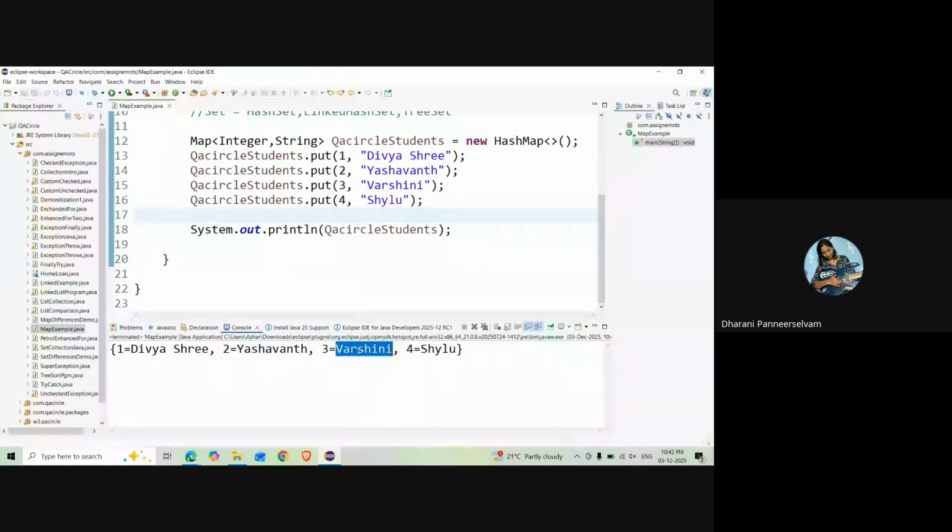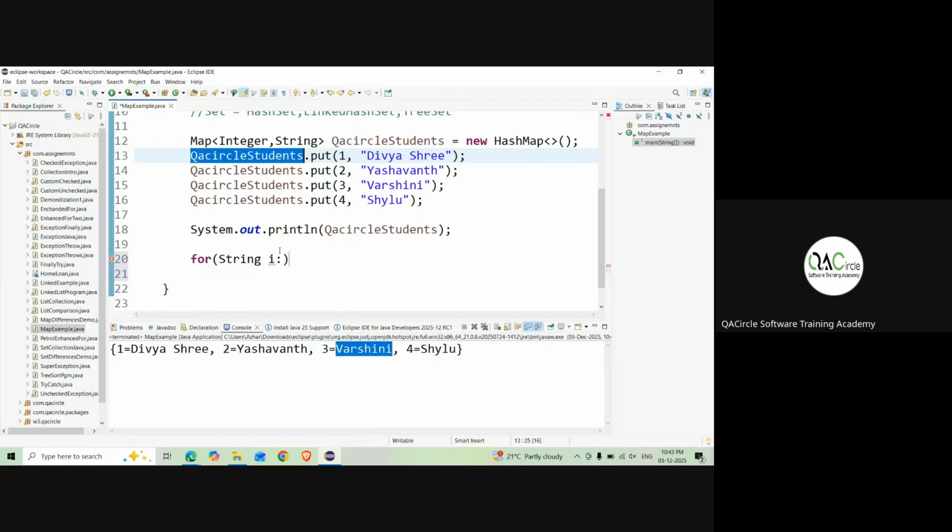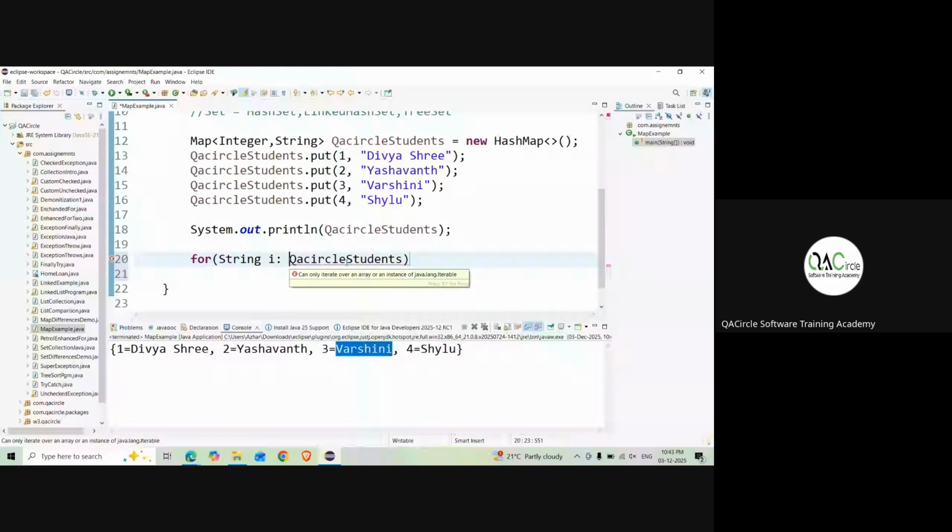For string I, I colon QA circle students. Okay, there is an error. What is the error? Cannot iterate over an array or instance of java.lang.Iterable. It is not like a list or set, it is a map.